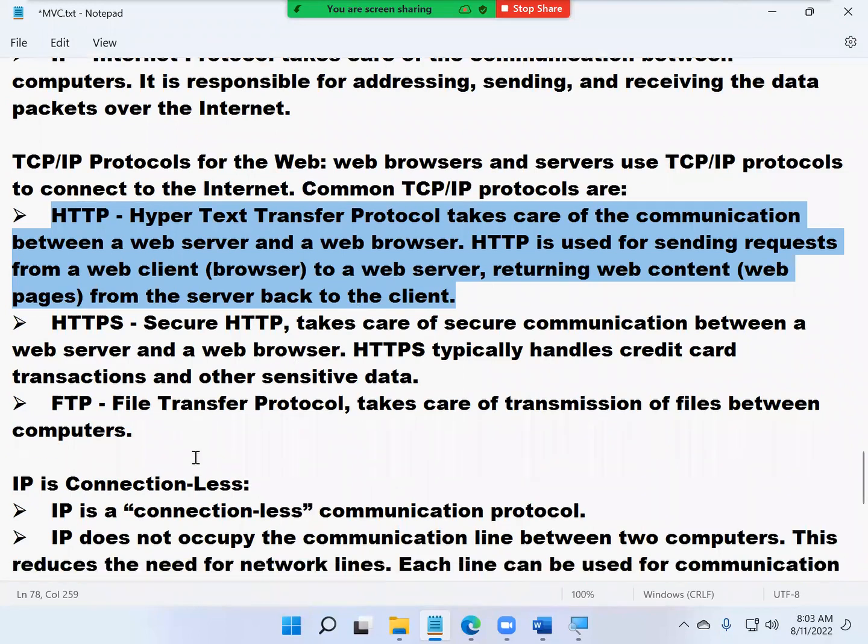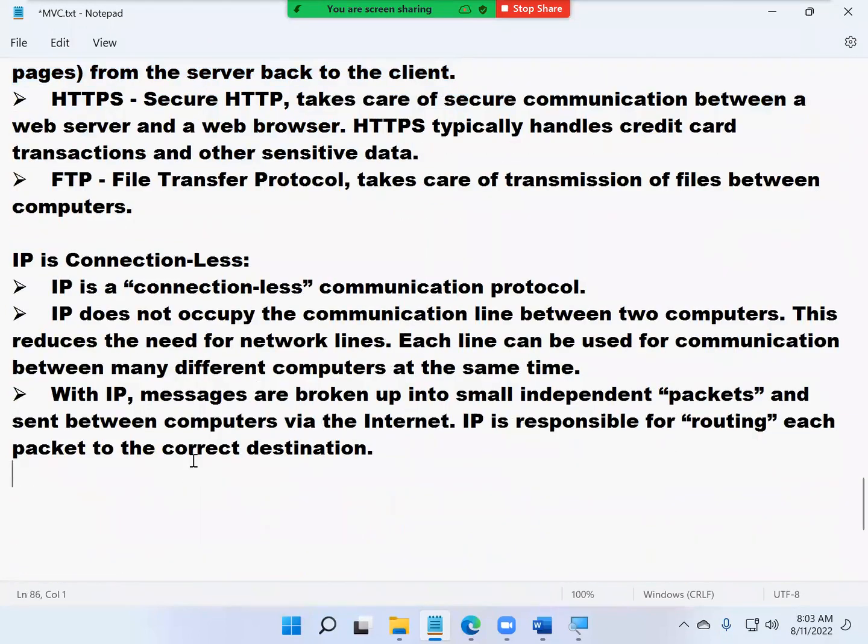Okay, next. Before I jump in, the reason I was talking about all these particular things is, before I jump into an ASP.NET application, first you need to understand so many things here. IP is connectionless.